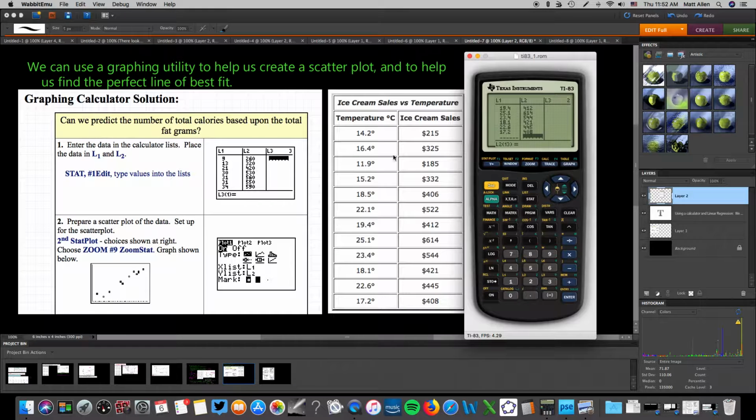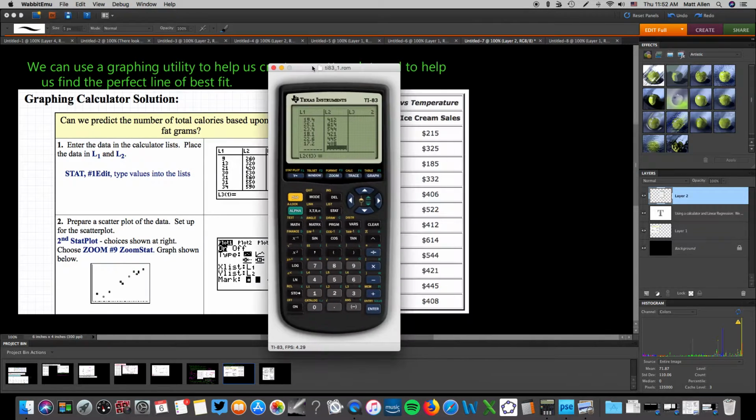So once you get all of your data in, we are going to make a scatter plot, and the way we do this is to set up for our scatter plot. So it says hit second stat plot. The thing here is this: when you work with regular graphs we have to go to Y equals. When you work with stat plots, look behind Y equals, it says stat plot. We have to hit second Y equals.